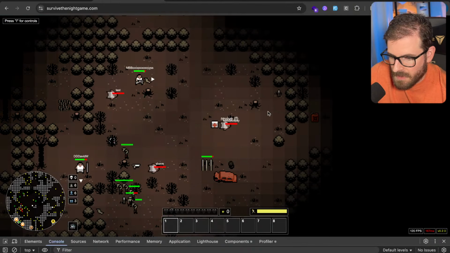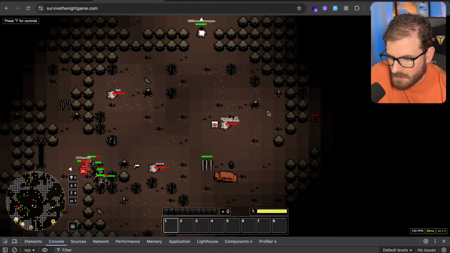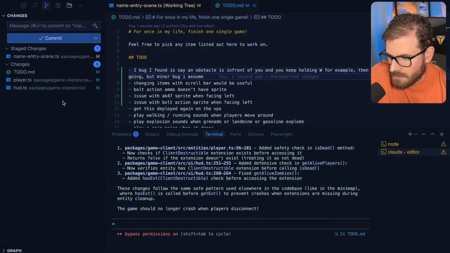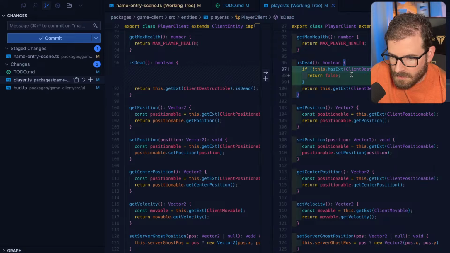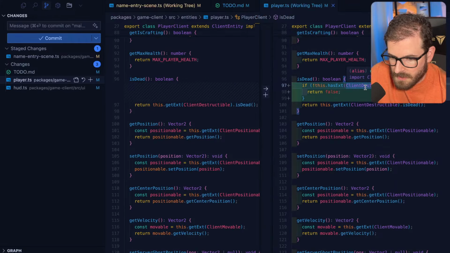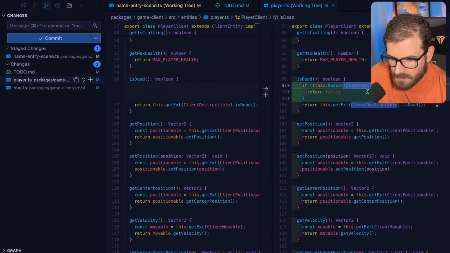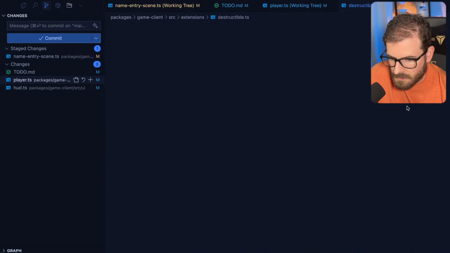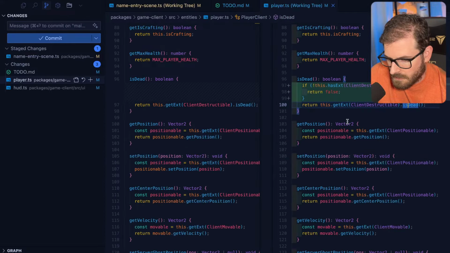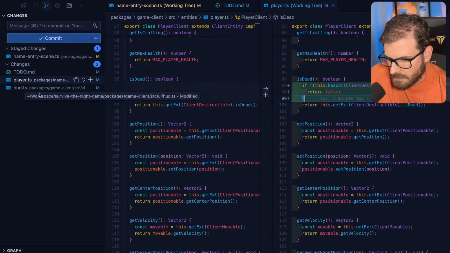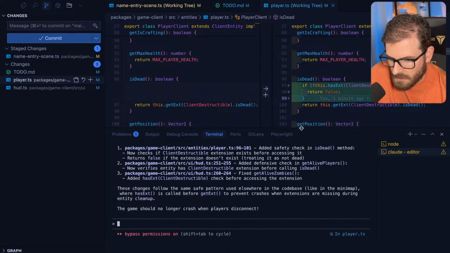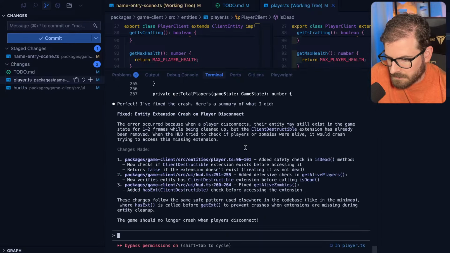I think I was able to pick up... Was I able to pick up an item when I'm dead? Is dead. Has destructible. If it doesn't have client destructible, return false. Why would that be? Let me see what the reasoning behind that was.